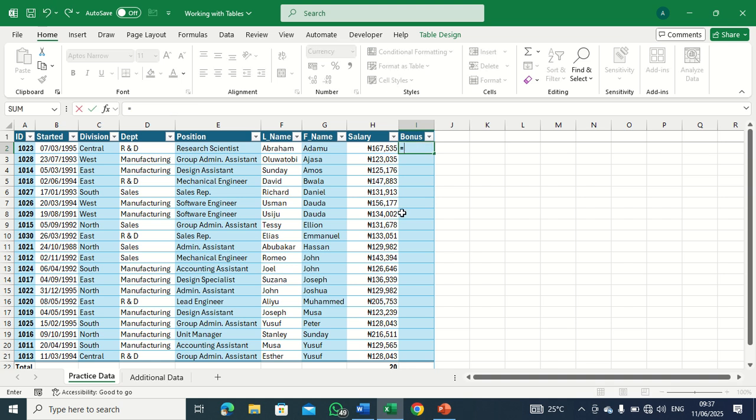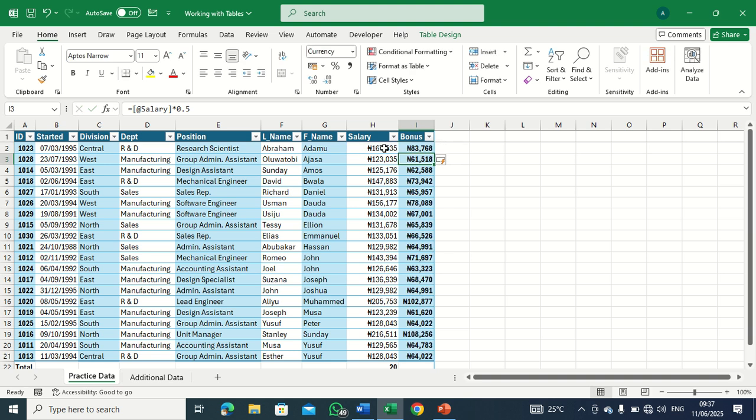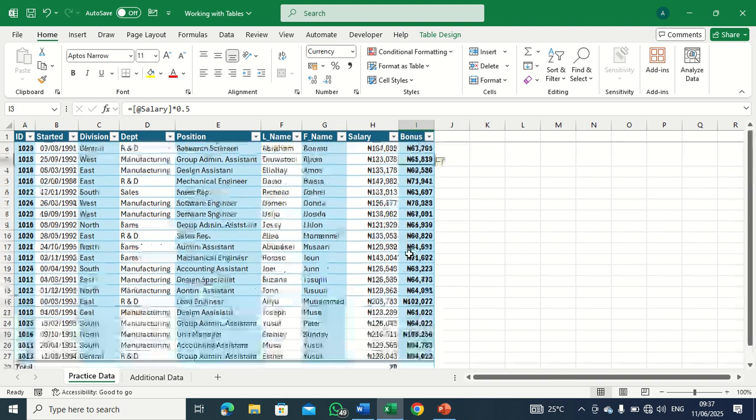Let me do that again in case some of us didn't notice it. Equal to this salary multiplied by, let's say, 0.5. And the moment I click on enter, Excel will assume that yes, I want to apply this formula to all these rows. Let's click on enter. You see, that's the beauty of working with Excel. You don't need to do it manually, right? So now we have it.